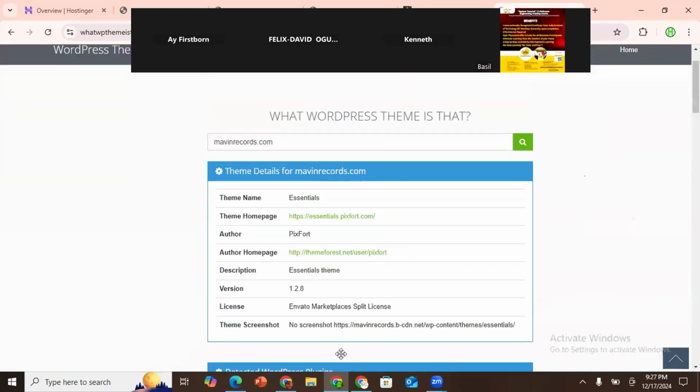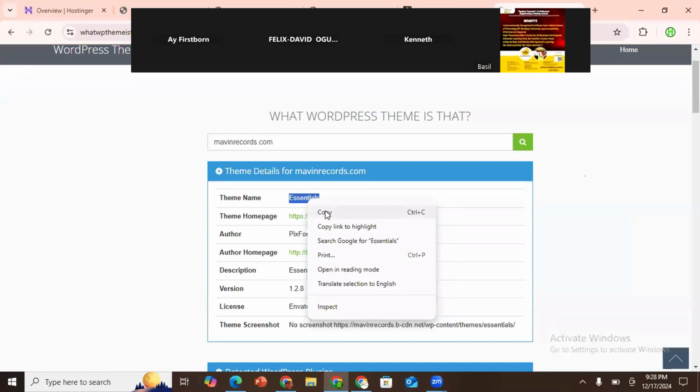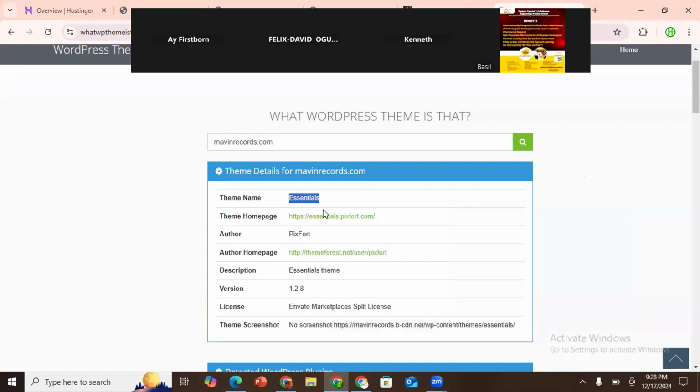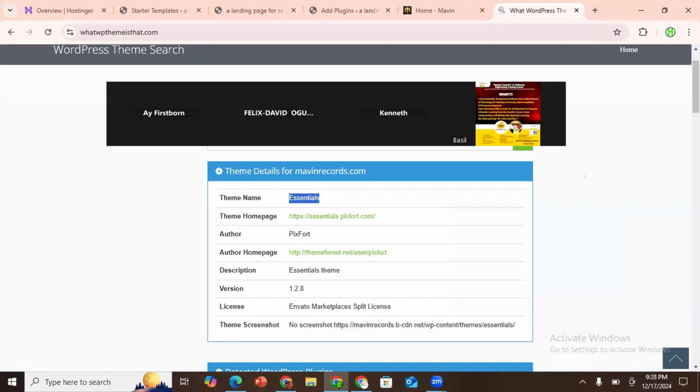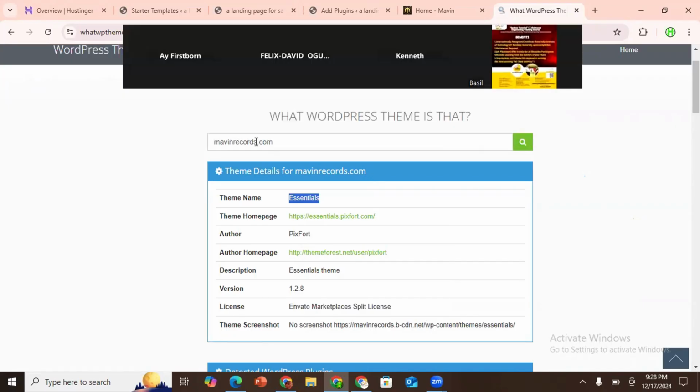So I can go ahead and install this same theme. It's called Essentials. I can install this same theme and I probably will find the demo they used to build their own website, and I can replicate the same thing. That's one way, right?